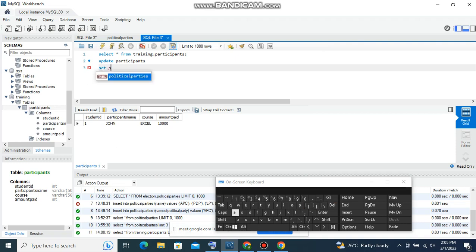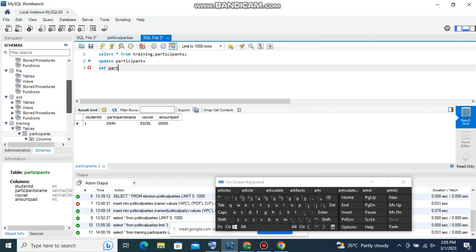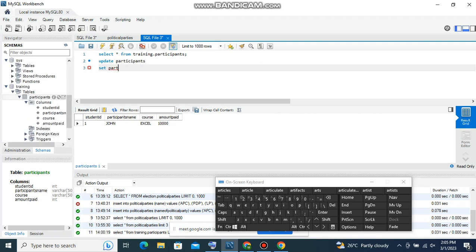Just say set participant's name. But what we are supposed to do, we're supposed to specify that we are using this data set so that that one is going to be active. But let's just run this quick and see if it will run.